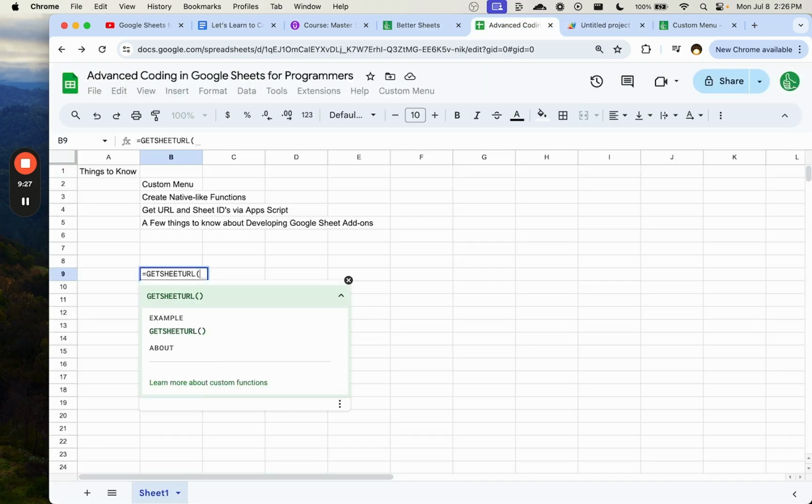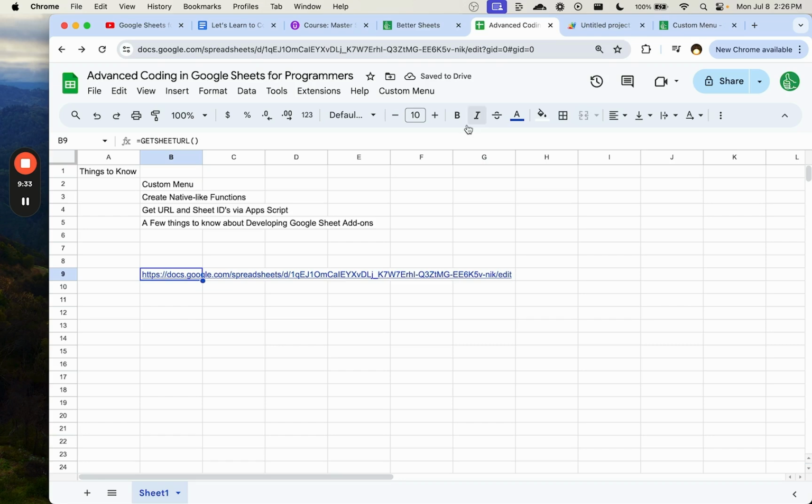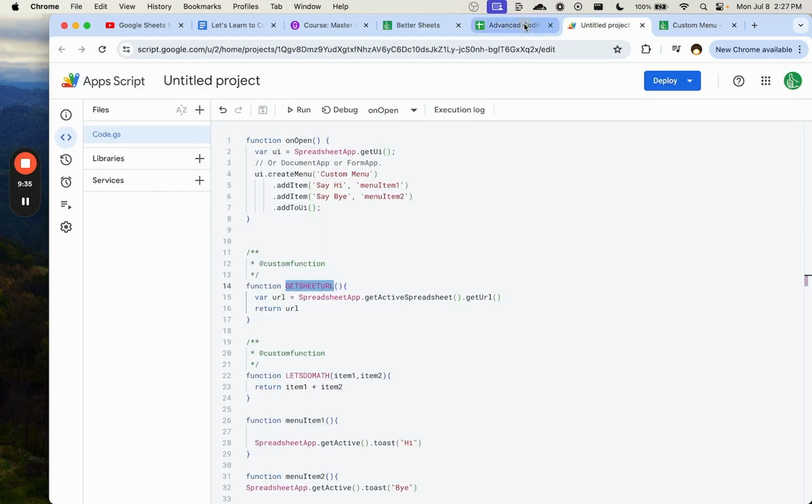And let's do this, =getSheetURL() in parentheses, and see what happens. There it is. That's the URL of the spreadsheet that we're on right now. Pretty simple, right? But it doesn't exist. Maybe we want just the ID.